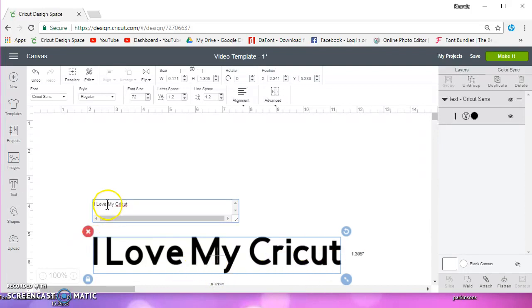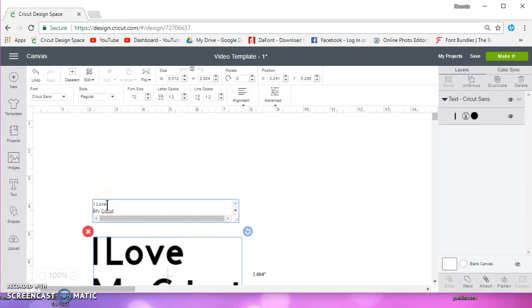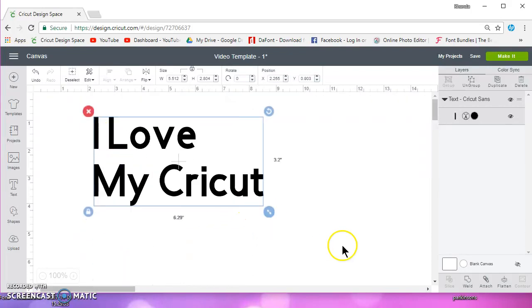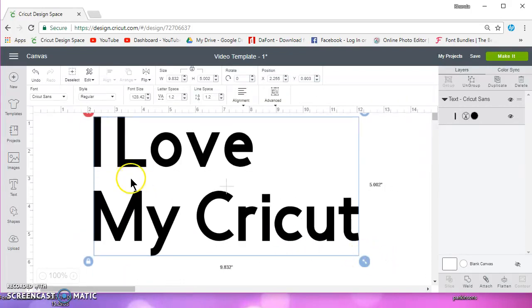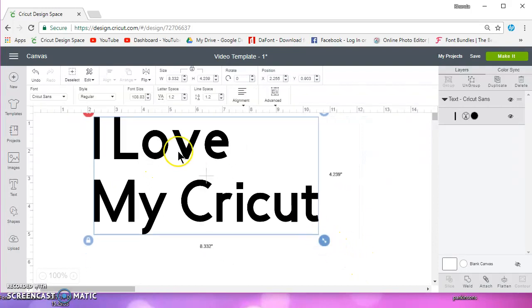So I'm going to click here in front of the M, and a habit would be to click here, but you have to click in your box, and I'm going to hit enter. And that's going to put it on a second line. And then I'm going to select my text, and I'll move it up here so you can see it.